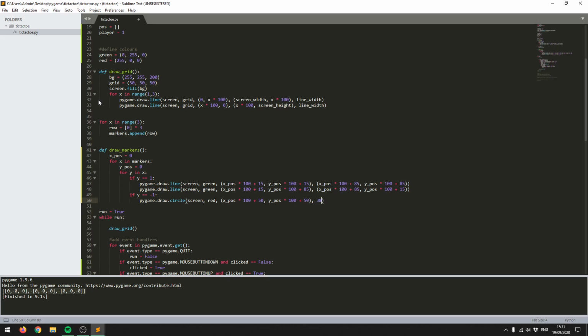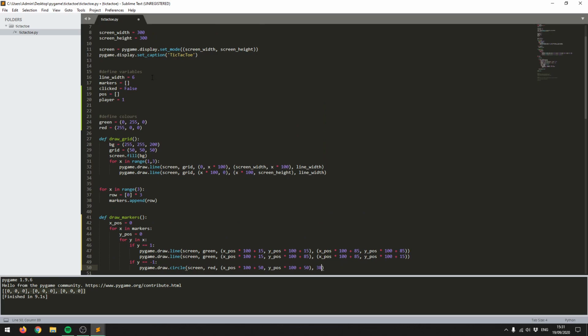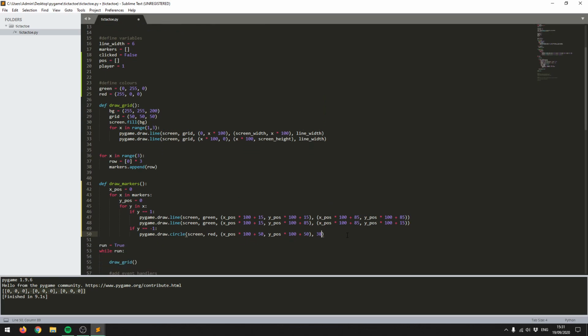And the last thing to add is that variable I had here for line width, because I want these to be a little bit thicker as well. So I'll say line width at the end of the circle and at the end of the lines. Oh, I missed it out there. Line width.